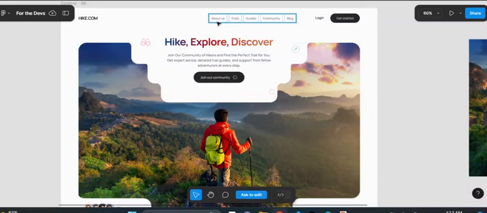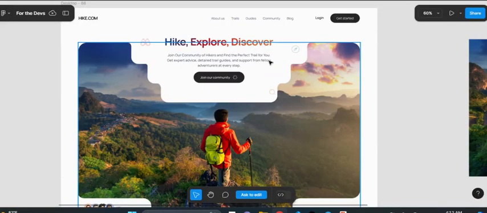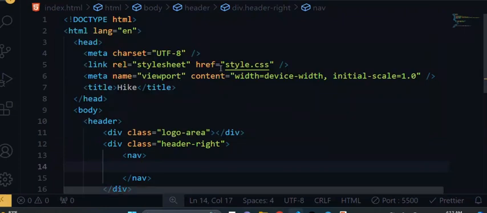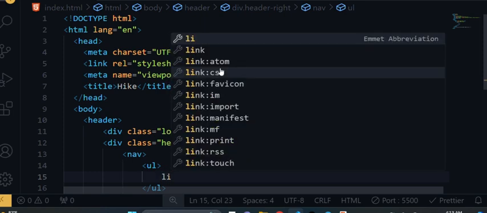So now inside this header, we have the navigation and then the buttons. There will be five items, so I'll use another list for it.